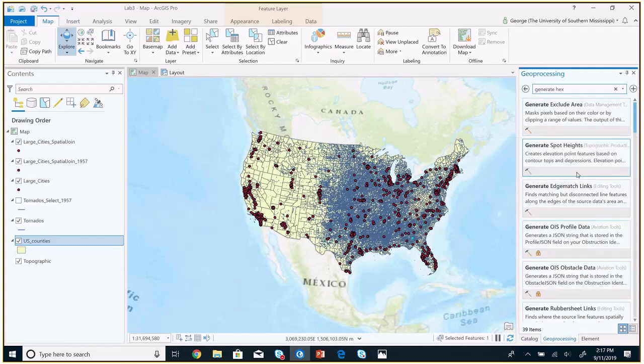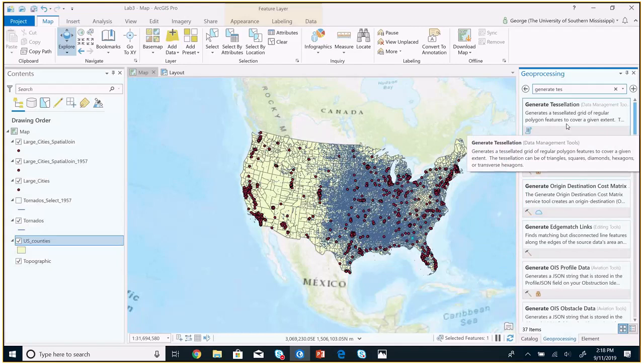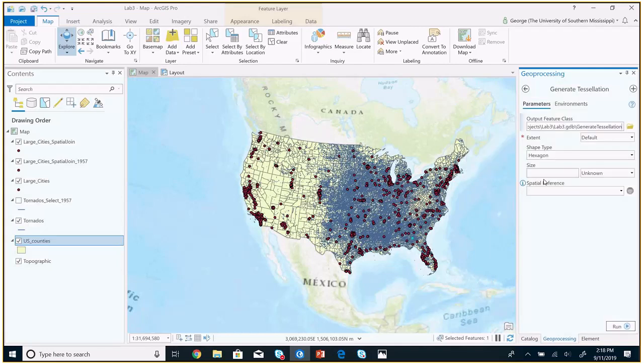hexagons, or generate tessellations. Generating tessellations is a tool that's often used in spatial analysis in order to provide uniform aggregation units. It's kind of cool to do counties, but the problem with counties we already saw before is that counties are different sizes, they contain different amounts of different variables, and so sometimes it's great to create uniform enumeration units that are the same exact size.